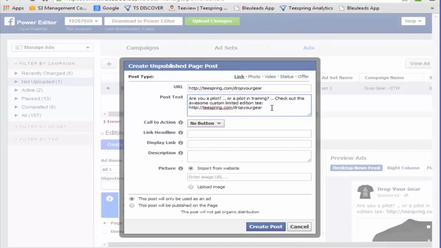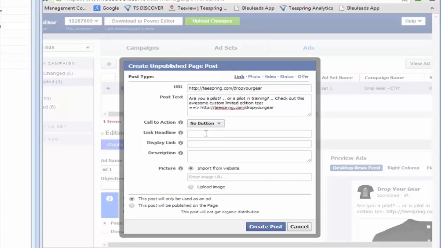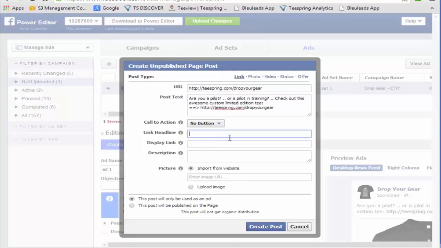So I can put a link in here as well as text, whereas in the Ad Manager, they don't allow you to do that. So I'll do that. And a button, I don't know if a button really helps or not, but I'm just going to leave it. Shop Now is the only one I really put in there, so I'm not going to put one in for now. The link headline, I usually put "buy here for only $19.50." That's what I usually put there.